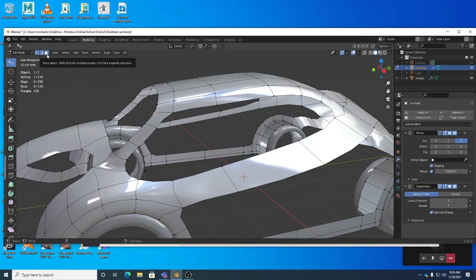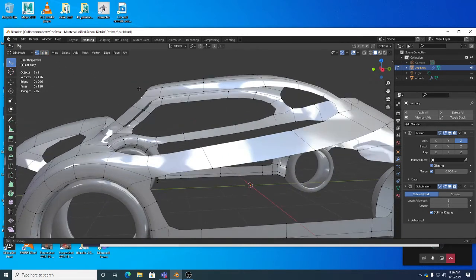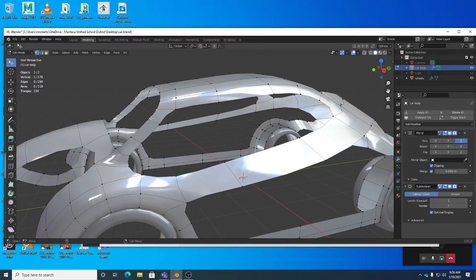So kind of neat, right? Face select, multiple modes, Control click. I find that since it's so easy to switch with those great quick keys, I don't really use it that much anymore, because it's easy enough to just be in one mode, tweak that mode, and then hit the quick key for it.